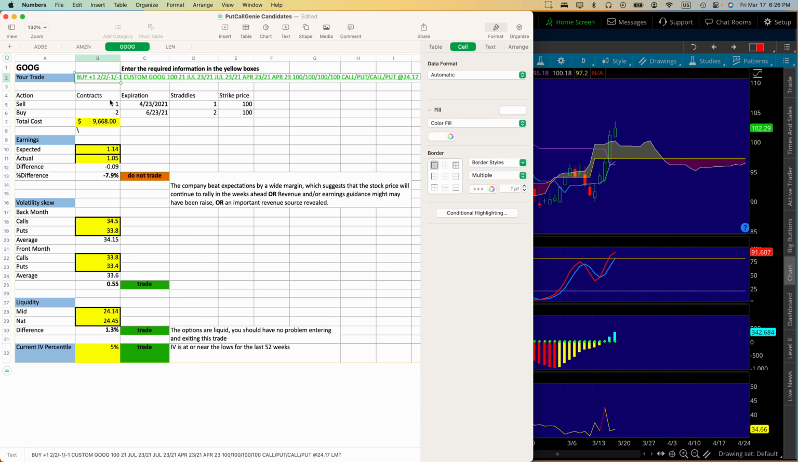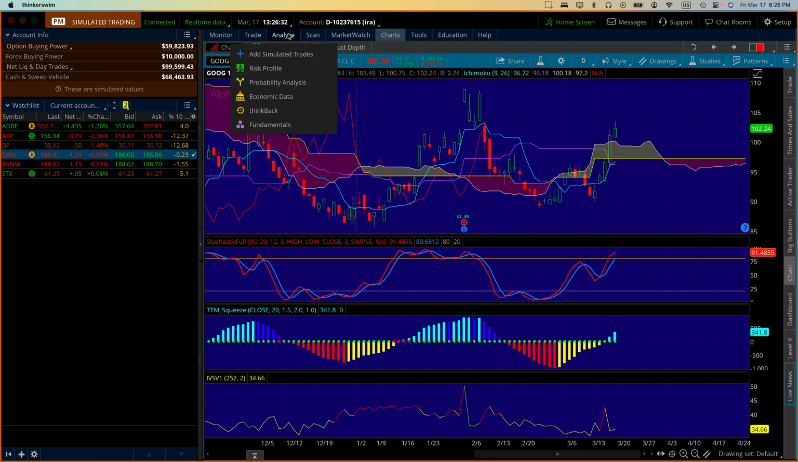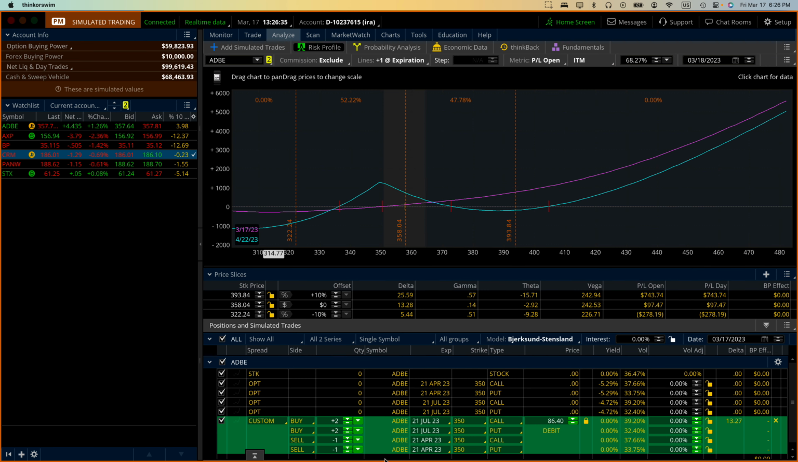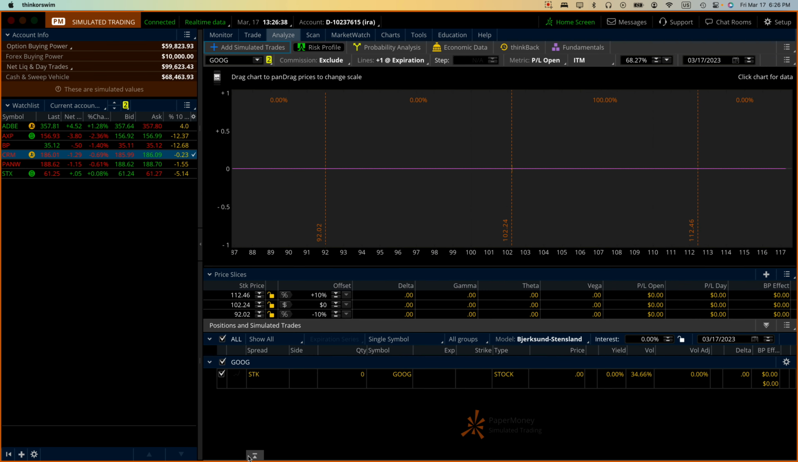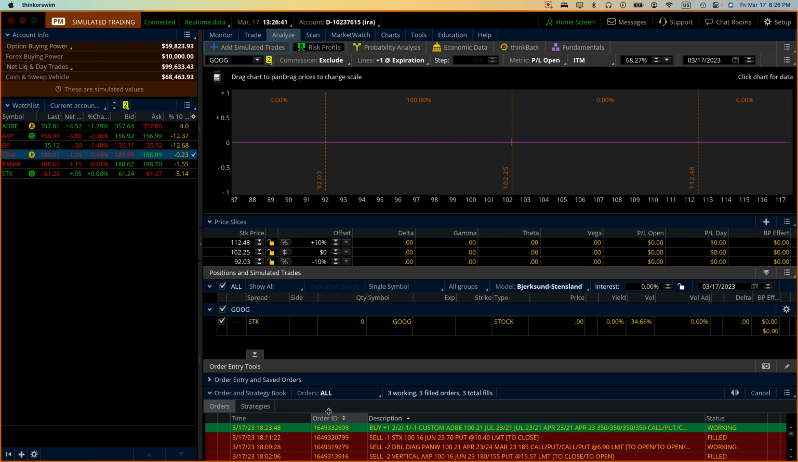I copy my trade from here, and I'm going to assume that you would do this with the spreadsheet, make all the calculations necessary. If you need the spreadsheet, let me know. Okay, I'm going to put it here.